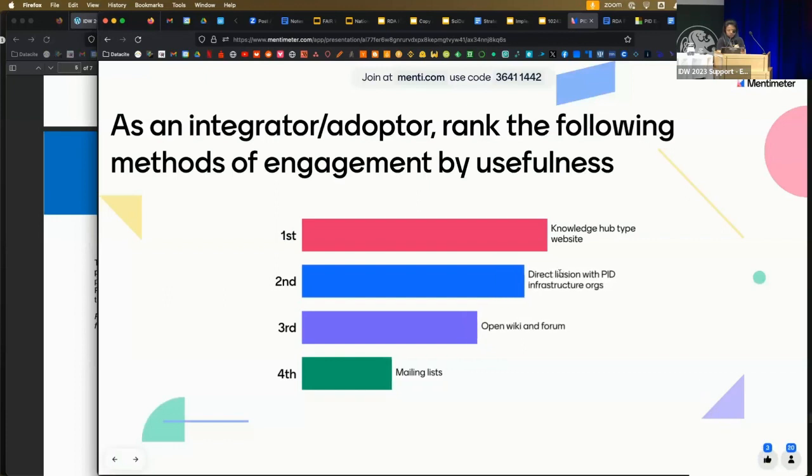Okay. Okay, that's a no-no for mailing lists.